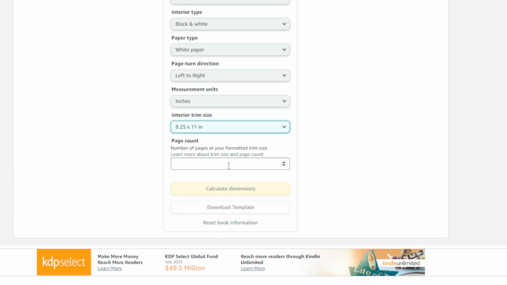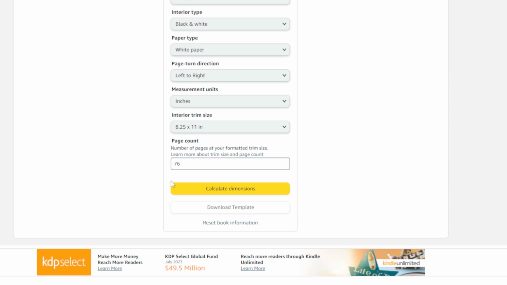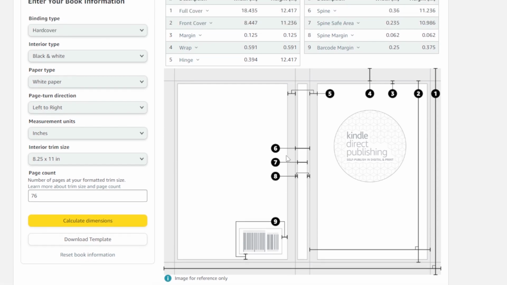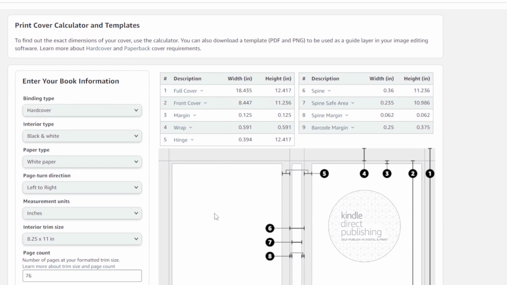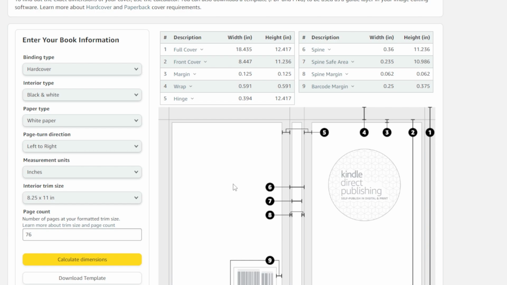And then you can specify the number of pages. It is a good idea to know the number of pages that you will produce. So 76 pages is the minimum, because if we put in, let's say, 6, it says here that the page count must be between 76 to 550. So let's add the minimum. And then we're going to click on calculate dimensions. Now this will give us all the dimensions that we need, and this is a typical template that we would have for a hardcover or paperback.